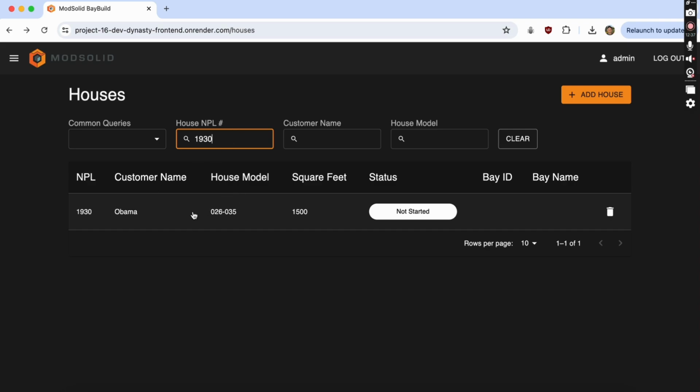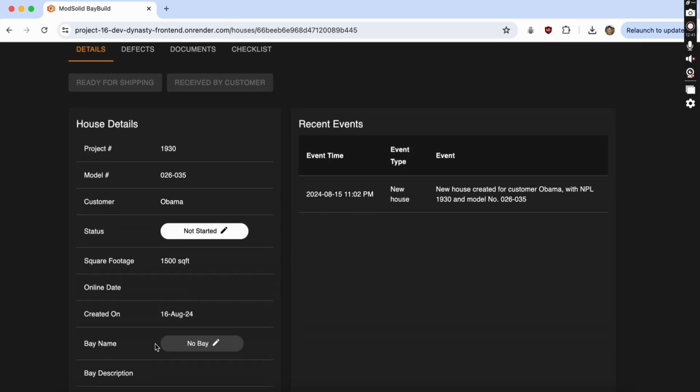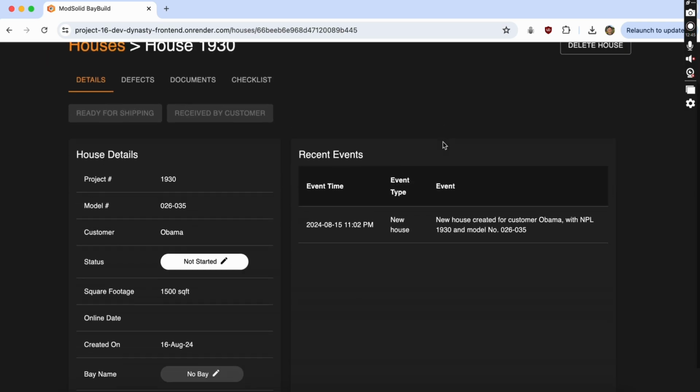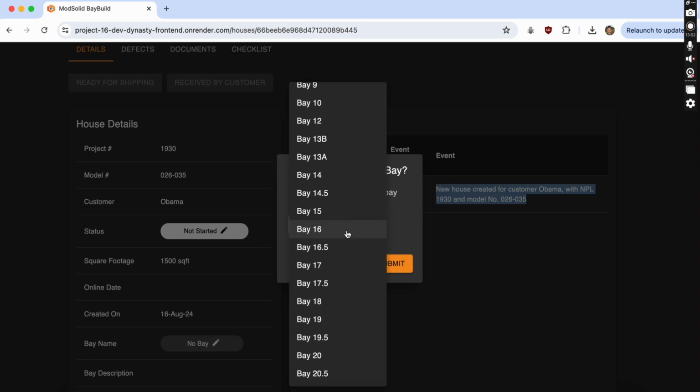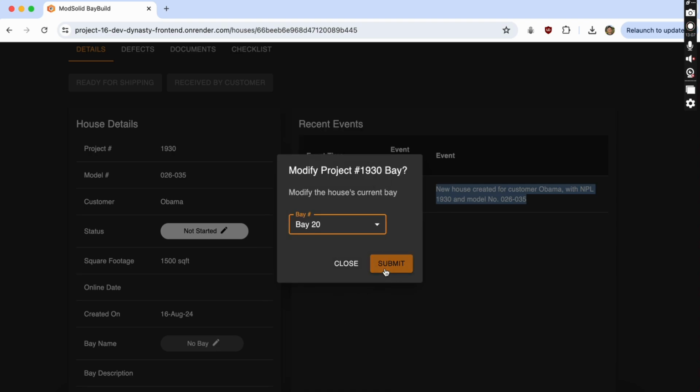And let's go into this house. As you can see right now, it doesn't have a bay because it's not put into the production line yet. But we already see a log, so a new house has been created for Obama, right? So now what we want to do is put it into the construction production line. And as I said, it usually starts in bay 20. So I'm going to start it in bay 20 and submit.